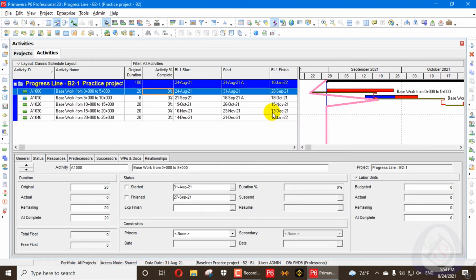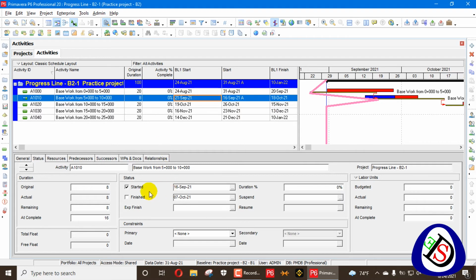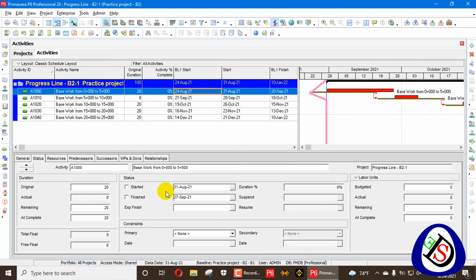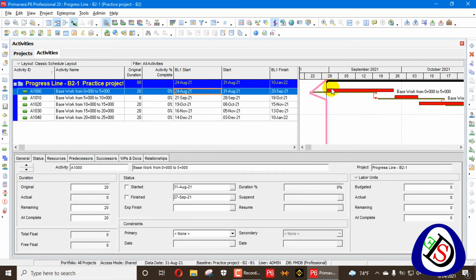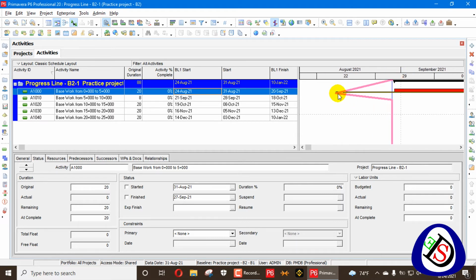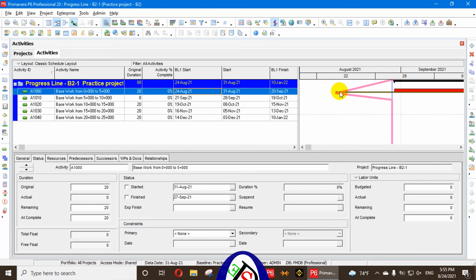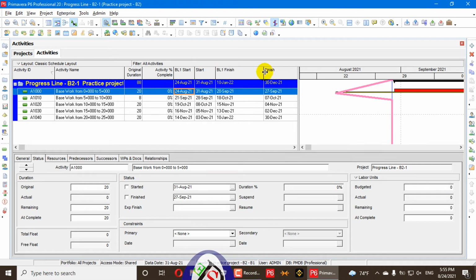So for example, this activity is not started, this activity is not started. So I will go here, I will schedule this one, and now first of all I will explain why this is showing here. This activity's baseline is compared with your actual progress. This activity should have started according to your planned progress.